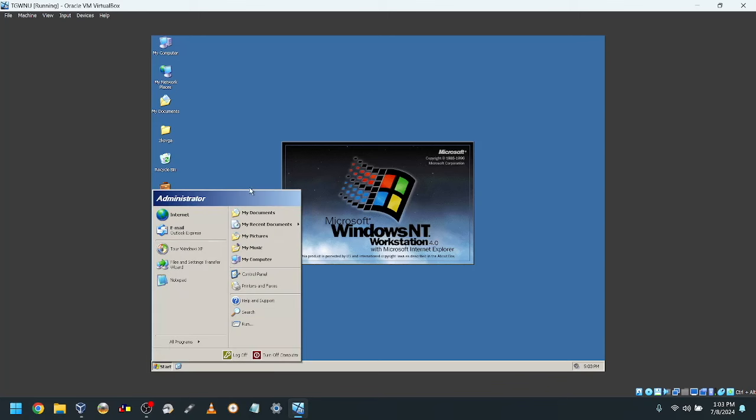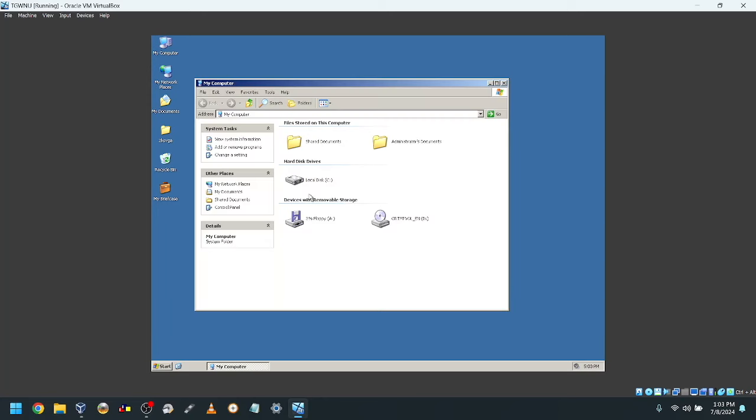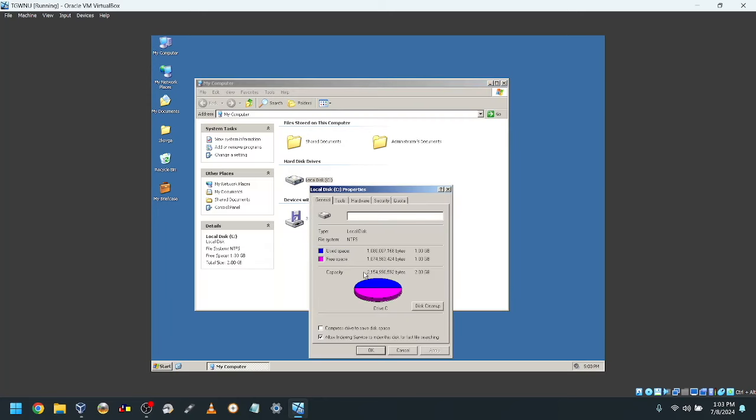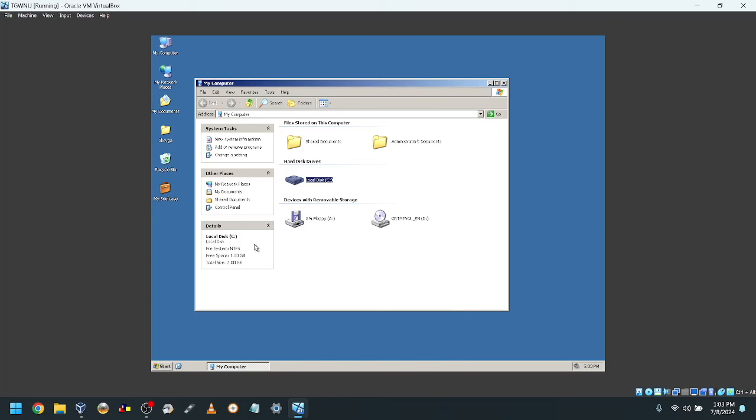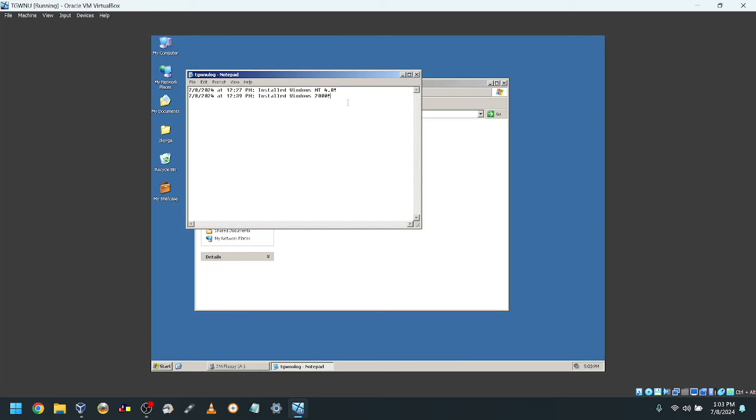So yeah, here's Windows XP Professional. We have successfully upgraded. And we still have our Windows NT 4.0 wallpaper. That's cute. Properties. Free space: 1 gigabyte. That's probably not going to be enough for Windows Vista, but that doesn't matter. What matters is this.